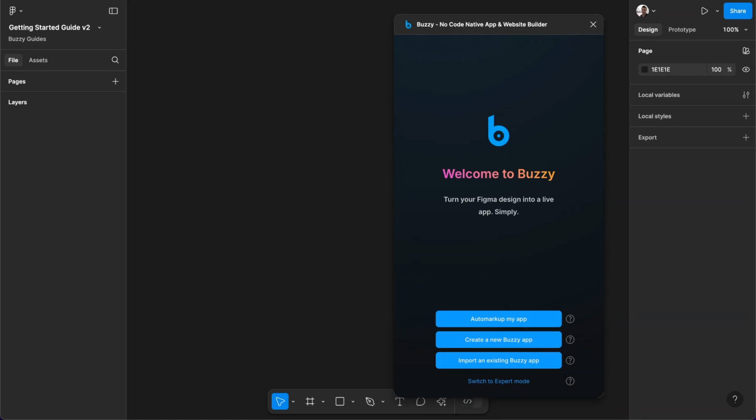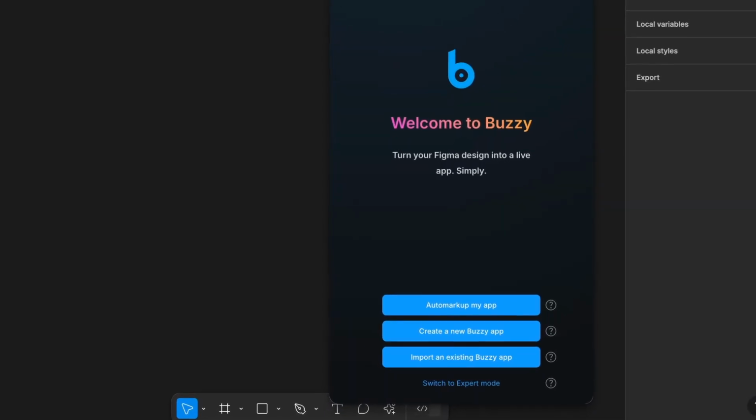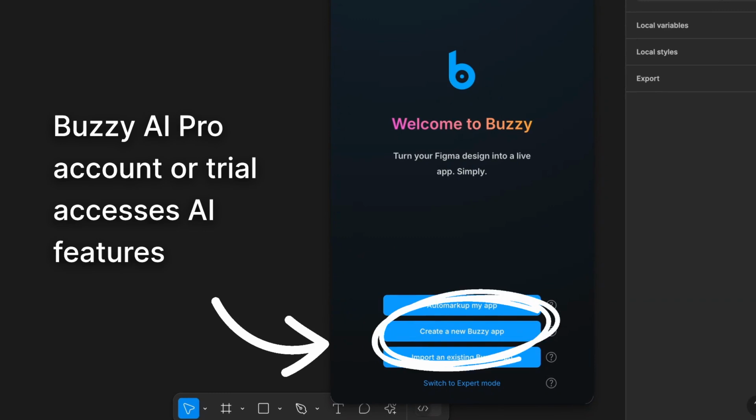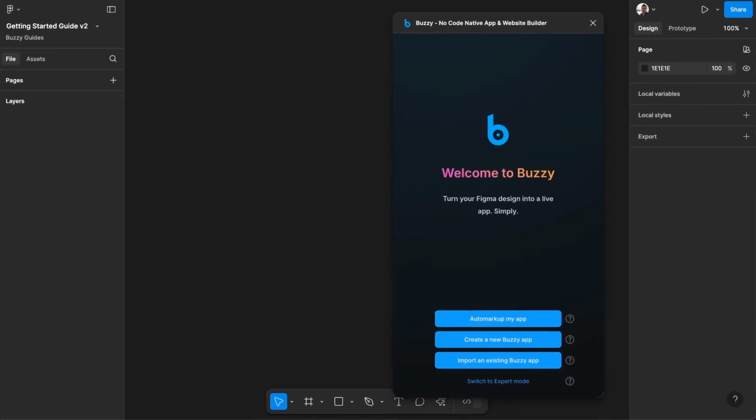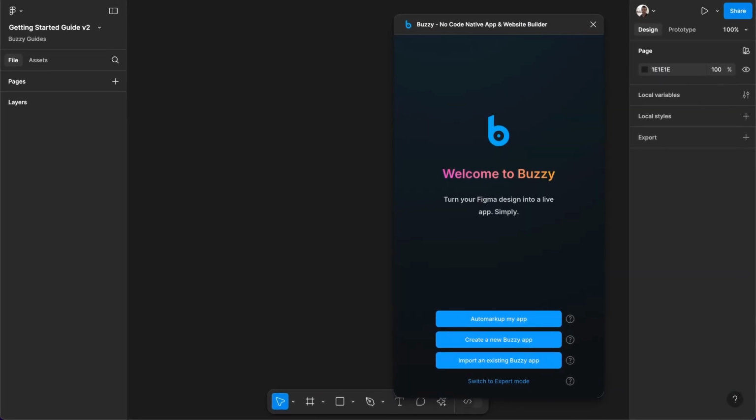I've got the plugin connected to my Buzzy account and running in my Figma file here. Note that my account has an active Buzzy AI subscription, but you won't need one to follow this guide. When you first launch the plugin, it will start in wizard mode, basically a splash screen that shows the options available based on its current context.